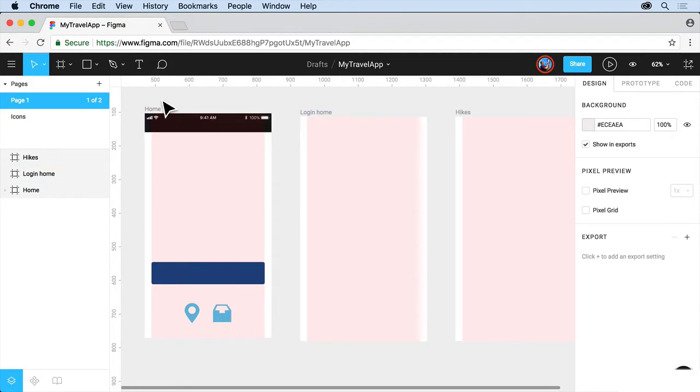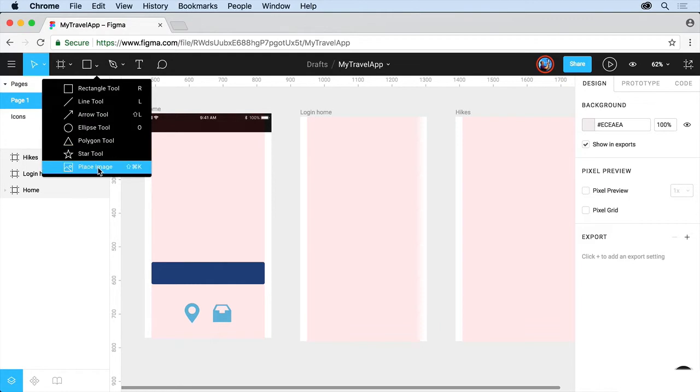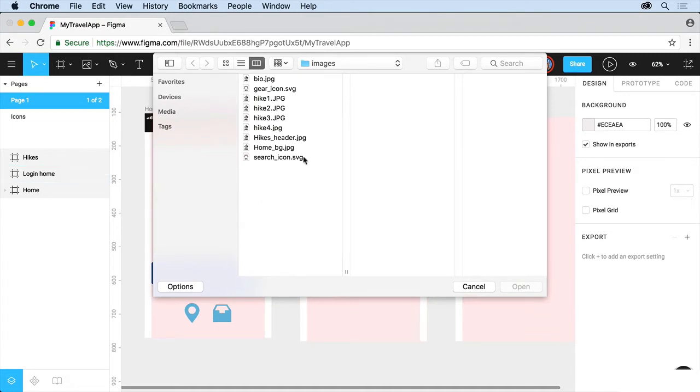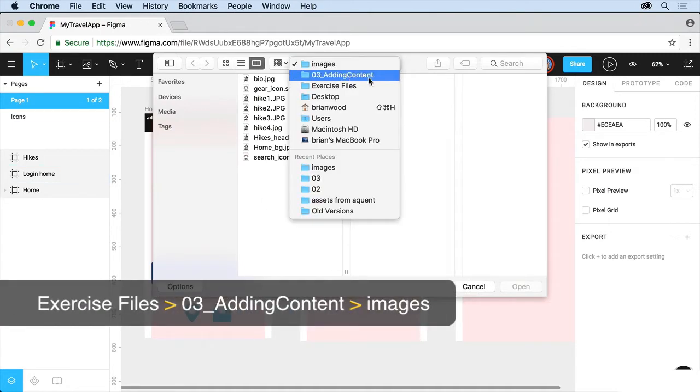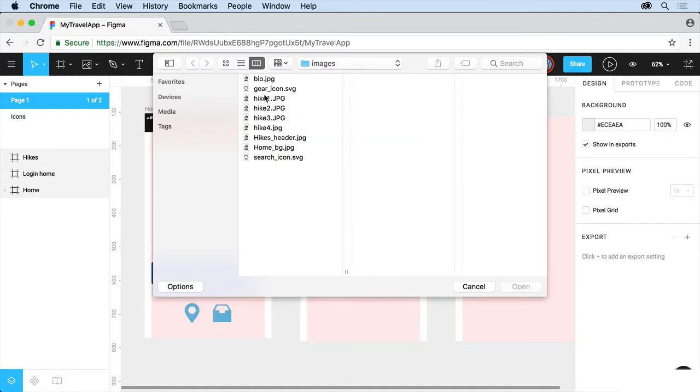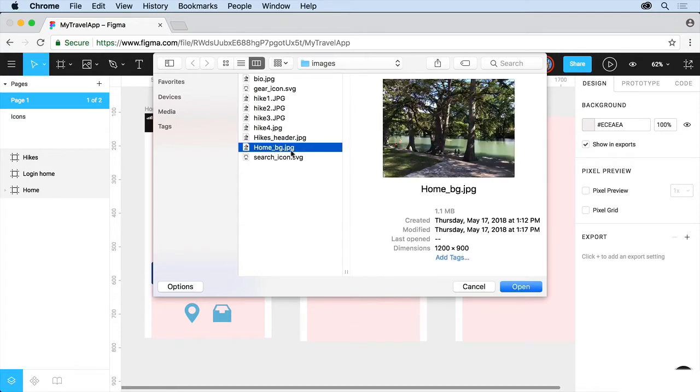To place an image, you can learn the shortcut later, but you can also come up here to Shape Tools and Place Image, or come under the File menu and do the same thing. Choose Place Image. Come to the Exercise Files folder, and we're going to go to the 03 Adding Content folder. You should see we've got Hike 1 and a whole bunch of images here. Let's bring in the Home Background.jpg here.